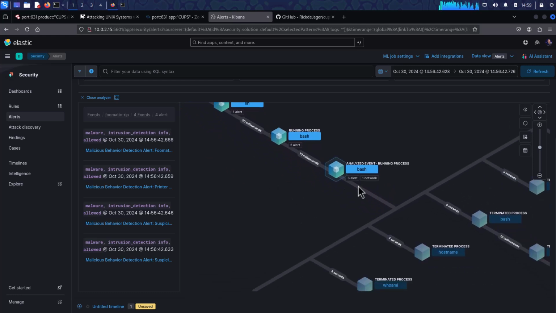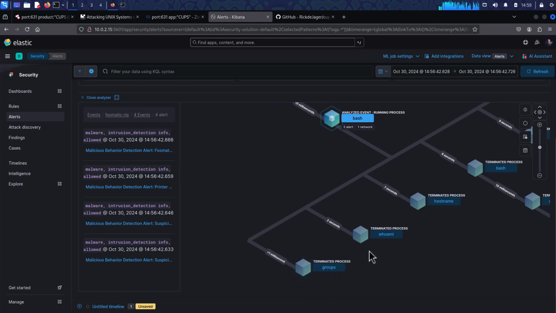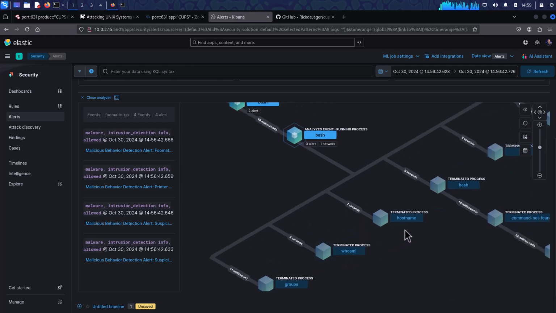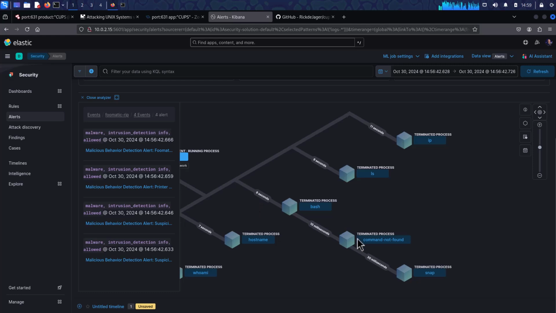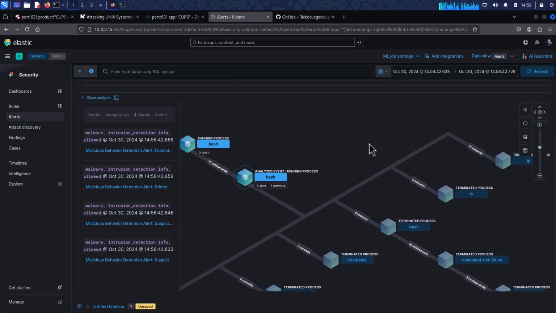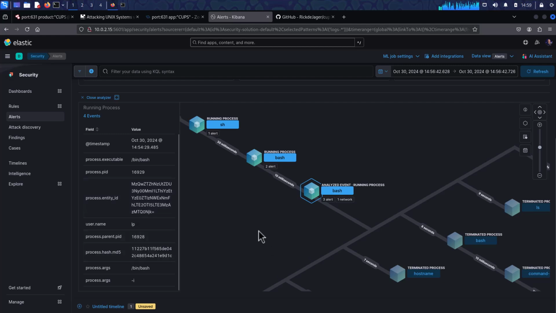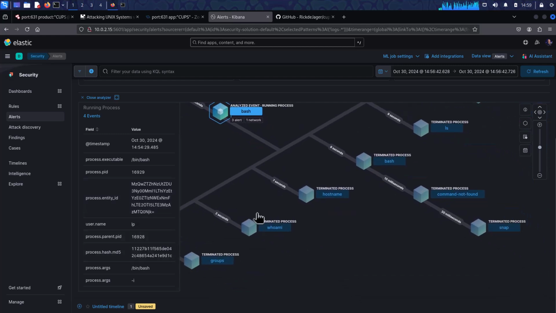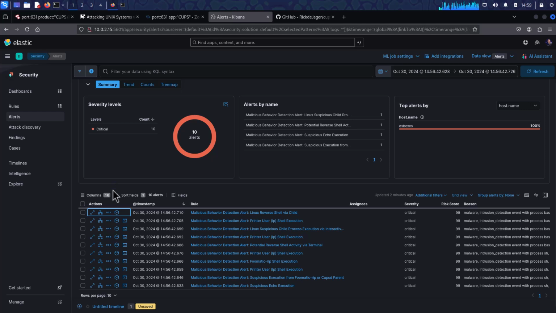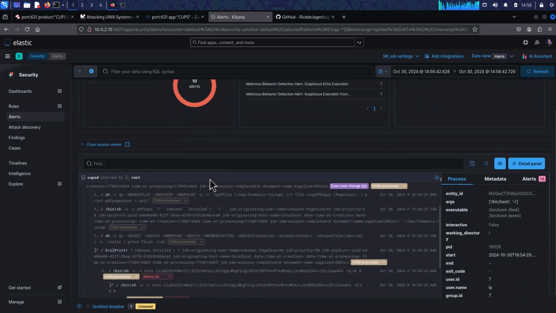But bash, you can see, is spawning. And then we have all these commands that we as the attackers ran. Who am I? Hostname. Command not found, right? Because I typoed something, right? LS and a few other things. So this is pretty cool. It's showing us the entire running process tree. Let's close the analyzer. Should be able to see the session view too.